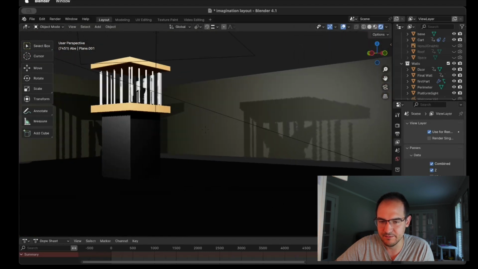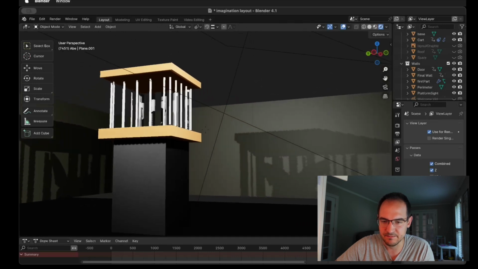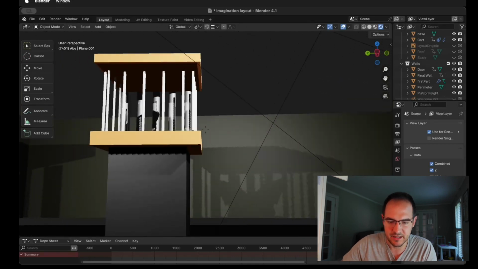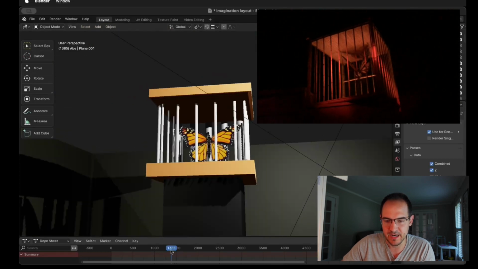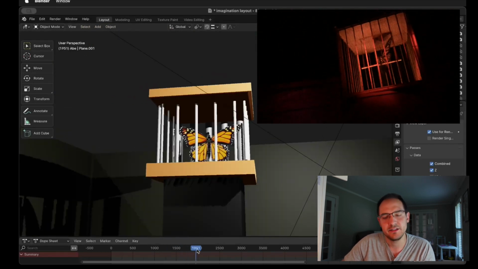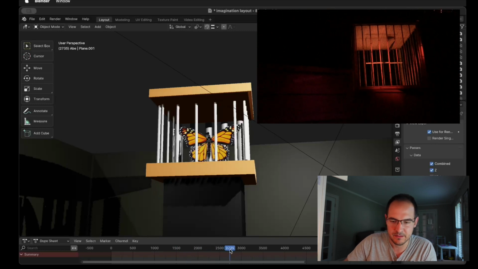The next part of this is the butterfly illusion. The butterfly illusion is, I think, one of the best parts of the ride. And this was achieved by having a shader that changed with keyframes.